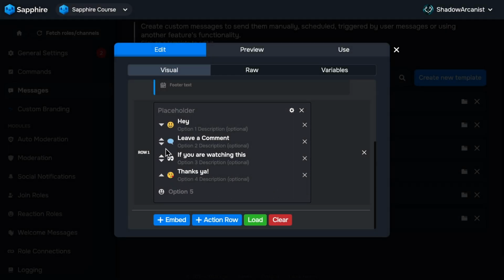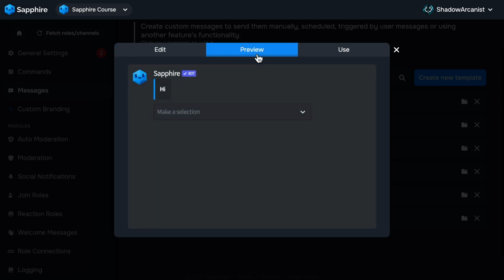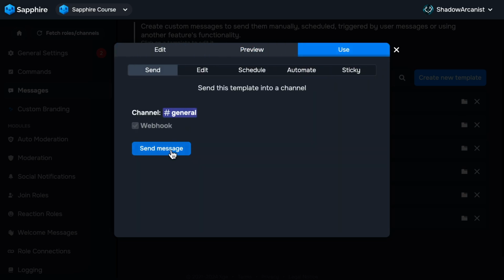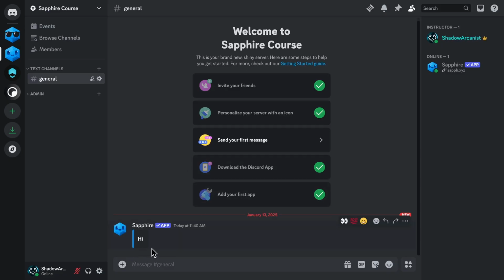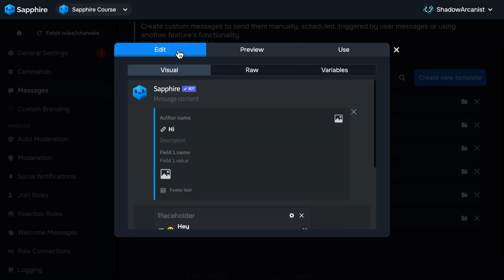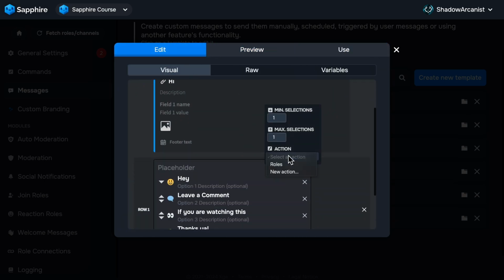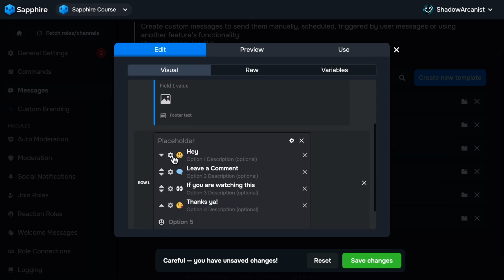Third issue. People set up their drop-down menu and check the preview tab for the drop-down menu. Everything looks good, so they send the message template to their server, but on the server the message won't have the drop-down menu. The issue is due to not adding the select menu action. To fix this, just add the correct select menu component here, and then add proper actions to the options here.